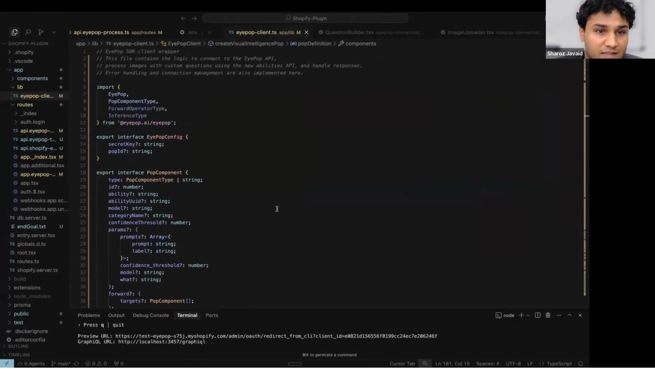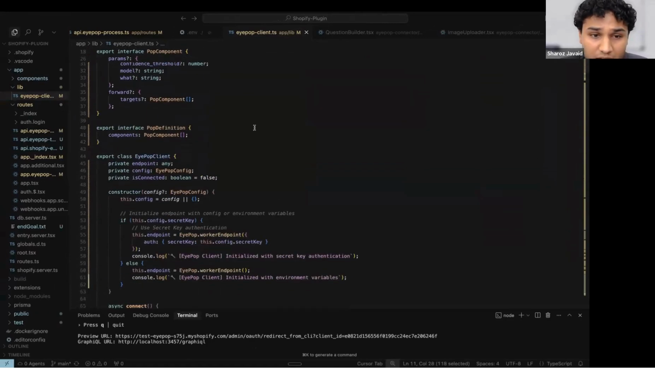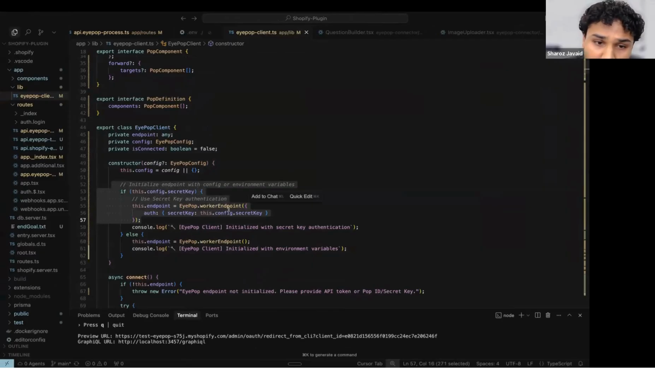So this is essentially the main file where I am doing everything related to EyePop. I'm here importing our EyePop Node SDK. After installing it, I'm connecting to our EyePop client. So here I'm creating this EyePop client class. And this is essentially the code, which you can also find in our documentation, to connect to an endpoint using EyePop.workerEndpoint. We have then connected to the endpoint and we are authenticating ourselves with our API key, which we are inputting on the first step of that Shopify plugin.